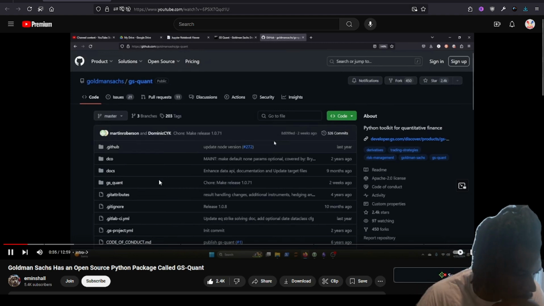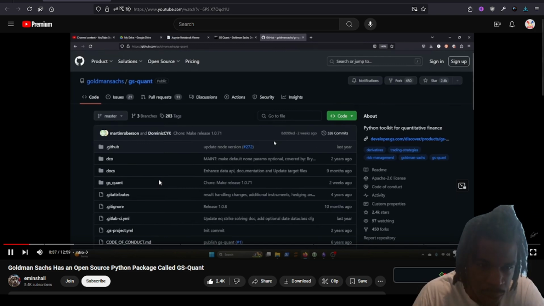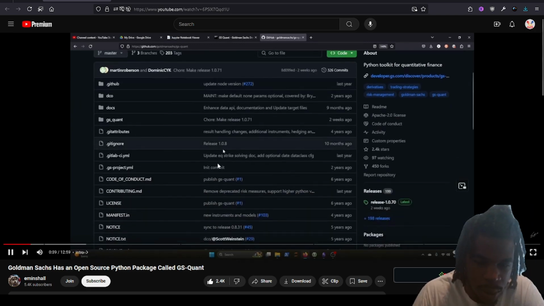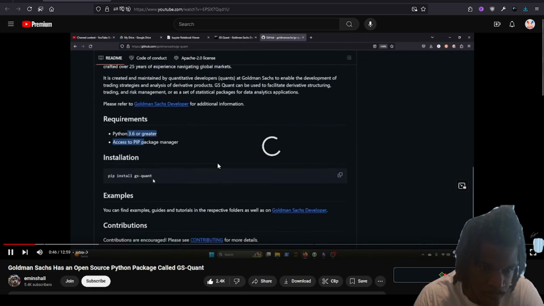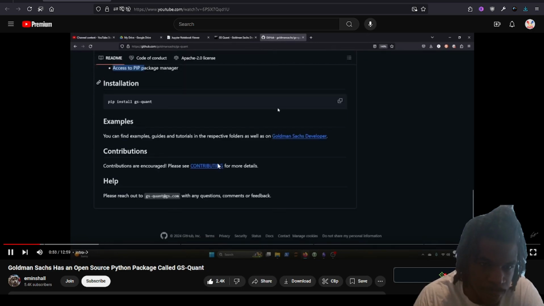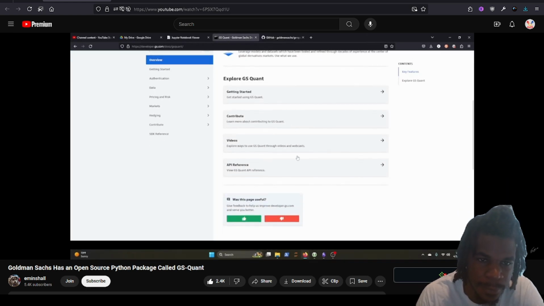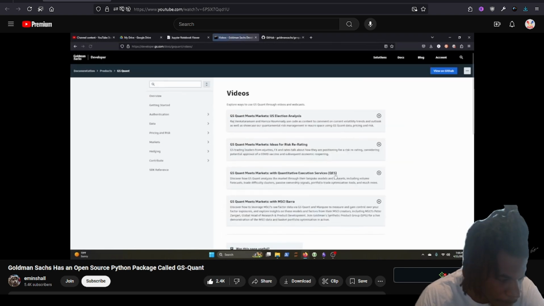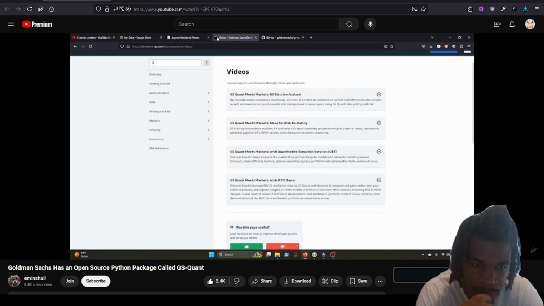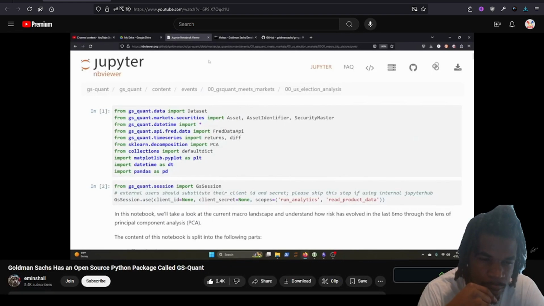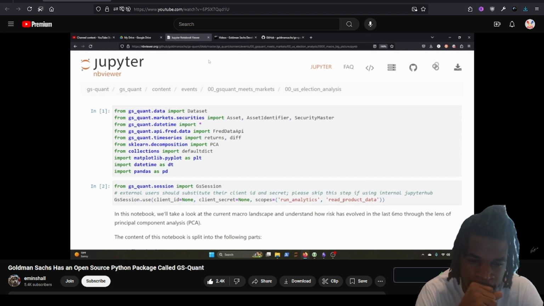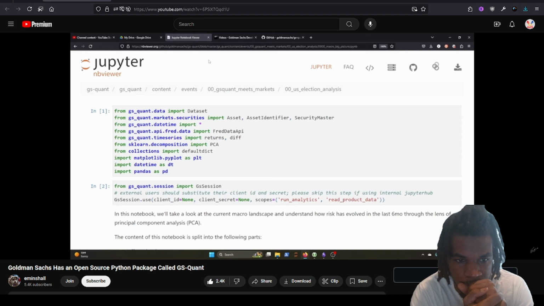I just wanted to show you that they do have a GitHub repository page as well, where you can take a look at requirements and how-to examples. I clicked on it and it brought me to this page, and I kept looking around. I eventually landed on this Jupyter notebook page that had several different types of Jupyter notebooks where GS Quant was used. I found this one really interesting.